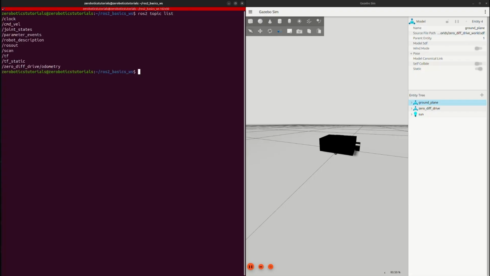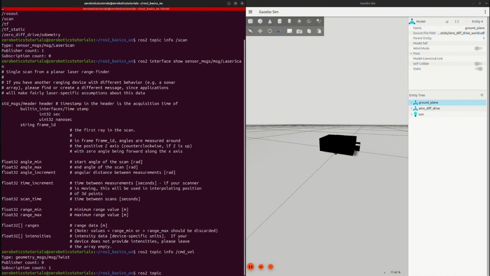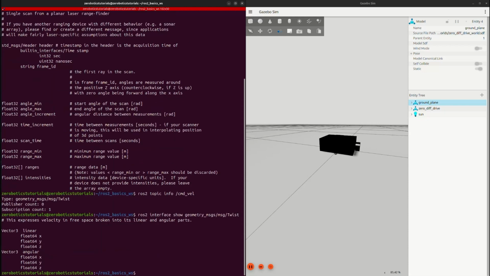Before starting our code, we check the topics available with ros2 topic list. Then, we check the topics that we are interested in. So ros2 topic info scan and ros2 topic info cmd_vel. We can see that the topic scan is a LaserScan from the sensor_msgs library and cmd_vel is a Twist message from geometry_msgs.